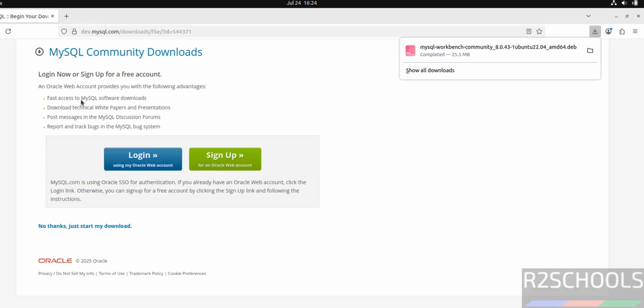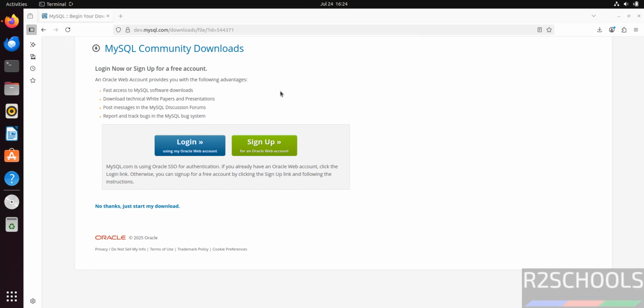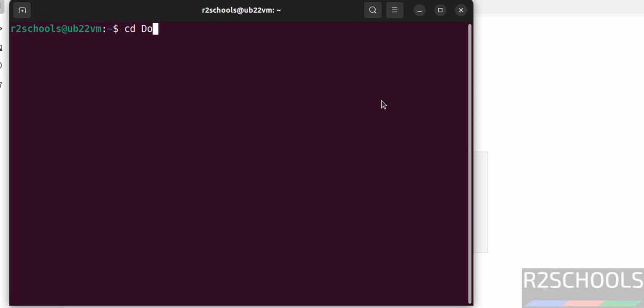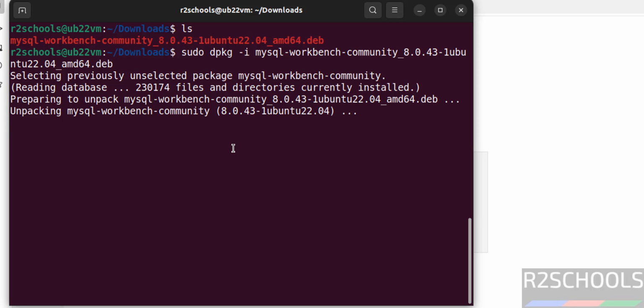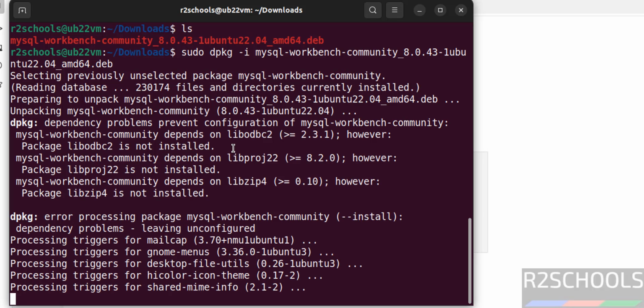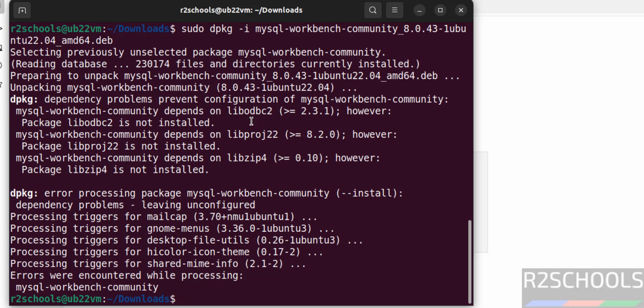See, the download is completed. Open the terminal, go to Downloads, ls. We have to install this package. So install it: sudo dpkg -i, then mysql, then use the tab to autofill the Debian package name, and hit enter. See, it failed because this dependency is not installed.